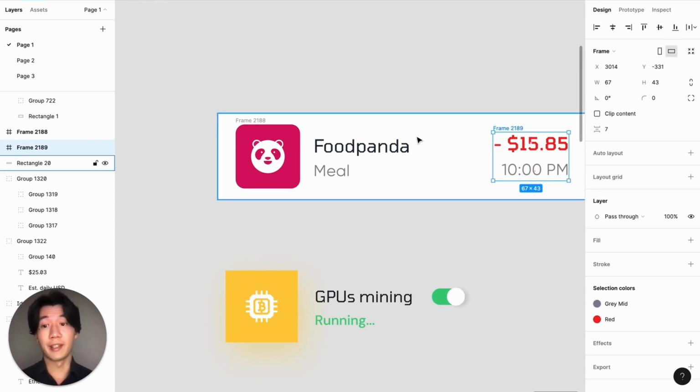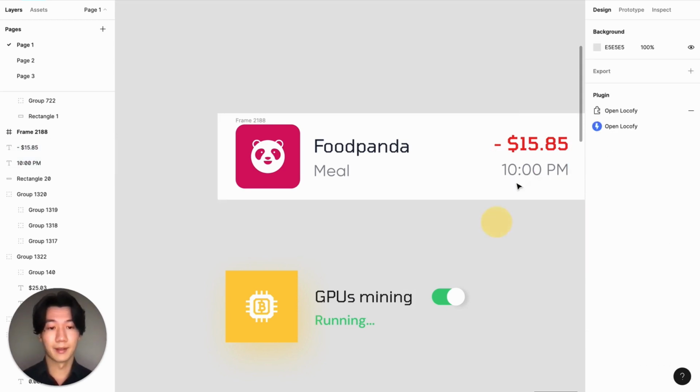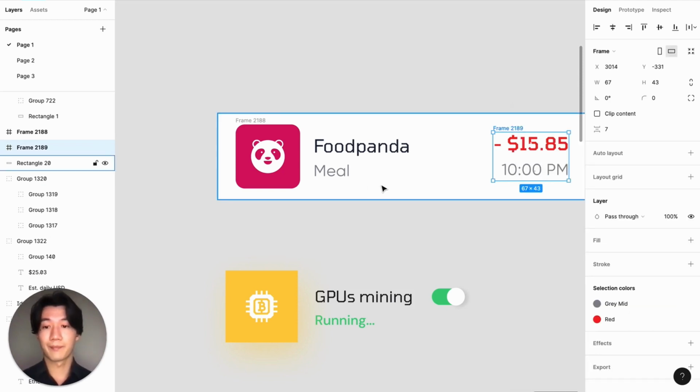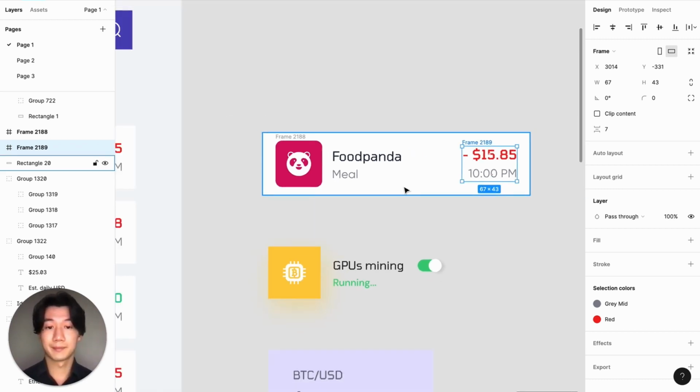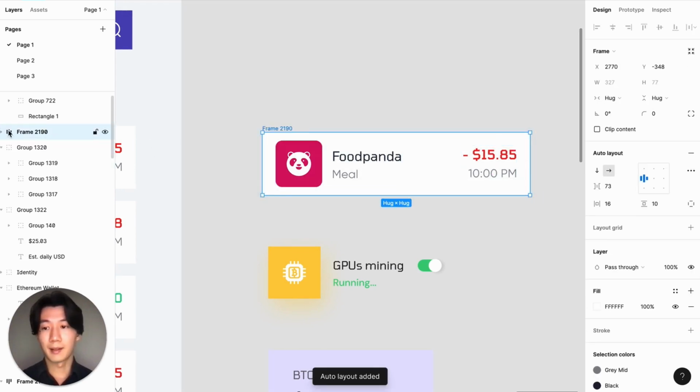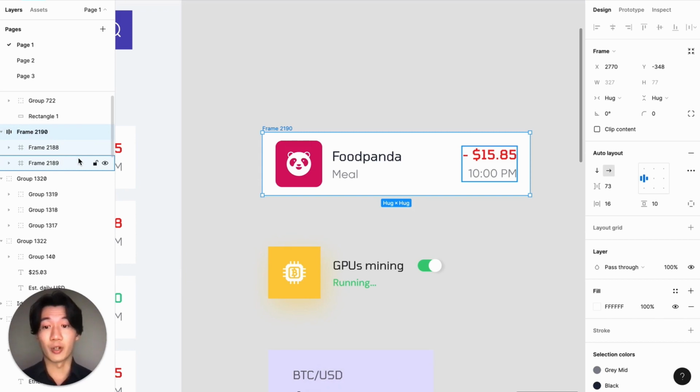So you can achieve this either by holding down Shift and then pressing Option Command G for Mac users, or by holding down Shift and then manually applying a frame. Let me show you the second way. So you hold down Shift and then manually apply a frame. Alright, next, select all of the groups with the rectangle and apply the auto layout. And now, you can see that the rectangle is gone.